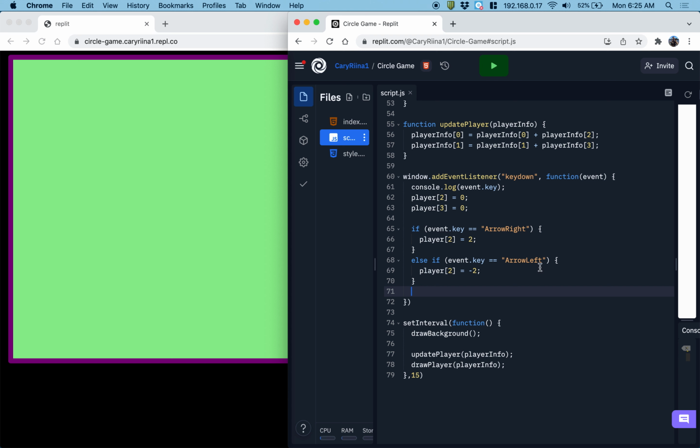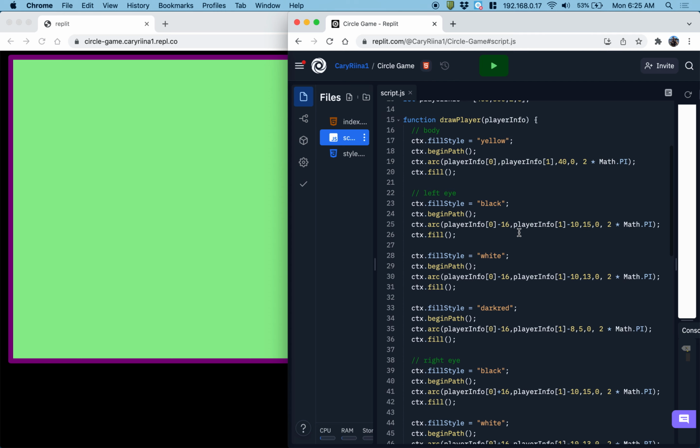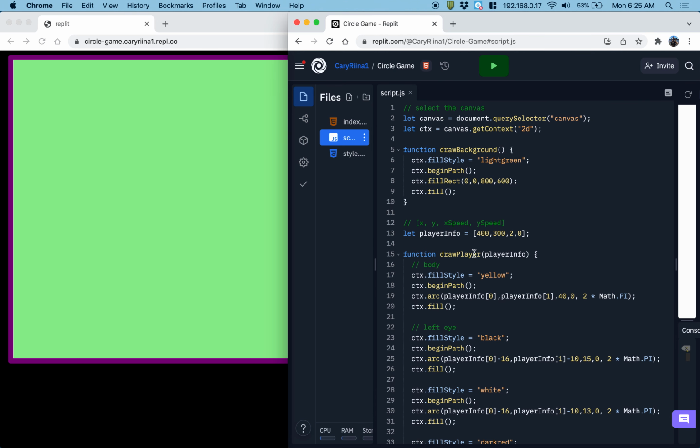All right, now we'll say else if it's up. How will this change? Well, to go up, we'll say the y speed, which is the third value in the array. Am I doing player? Oh my god, these are all player info. I keep calling it player. I think in an old version of this, I called it player. So we'll update the values in the player info array. So player info, third value, 0, 1, 2, 3 here.